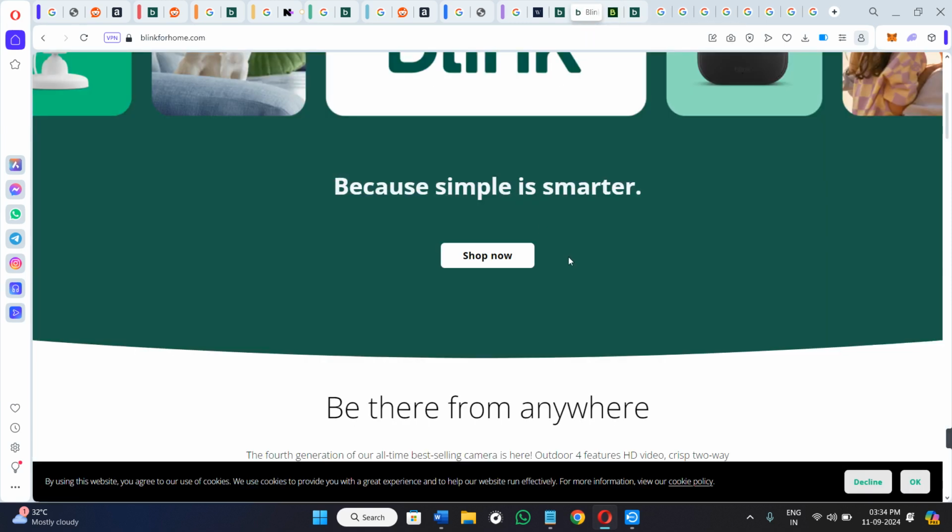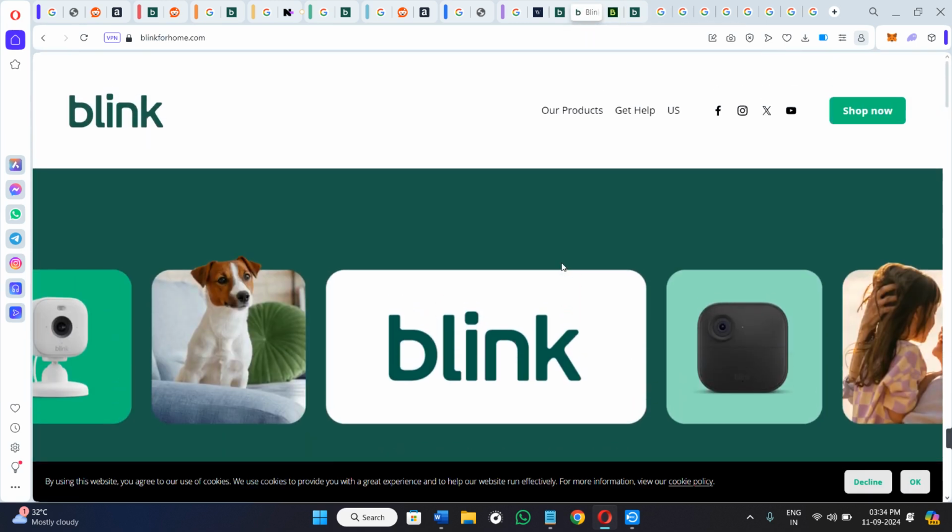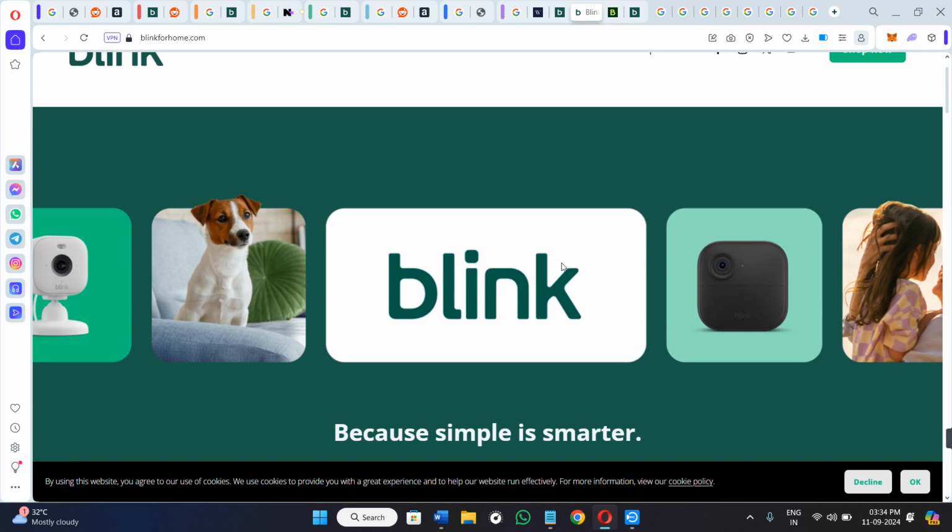Now this way the invitation will be sent to the user, and this is how you can easily share your Blink cameras with friends and family.